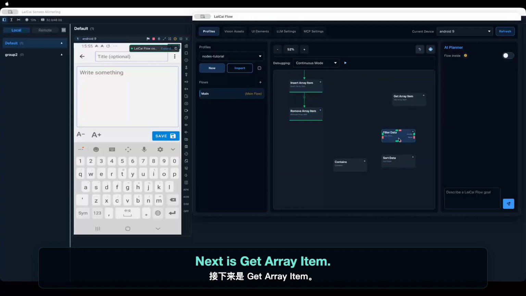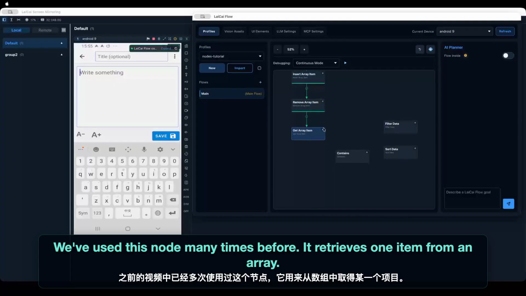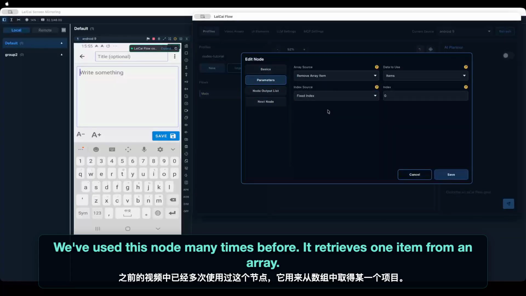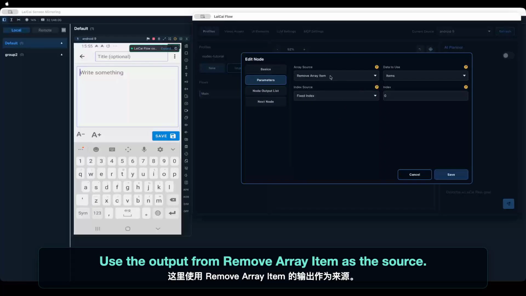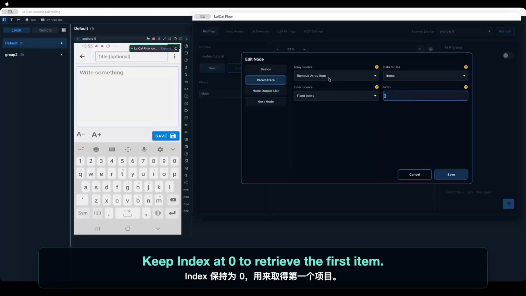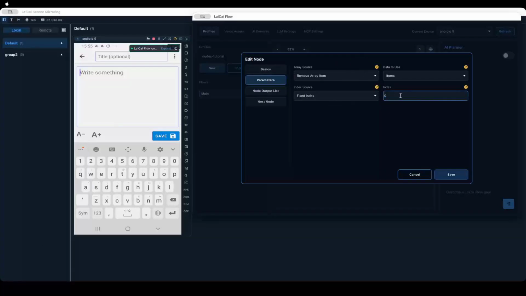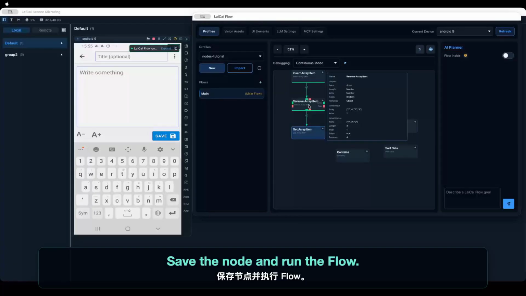Next is Get Array Item. We've used this node many times before. It retrieves one item from an array. Use the output from removeArrayItem as the source. Keep index at 0 to retrieve the first item. Because the source contains 1, 2, and 3, the expected value is 1. Save the node and run the flow.